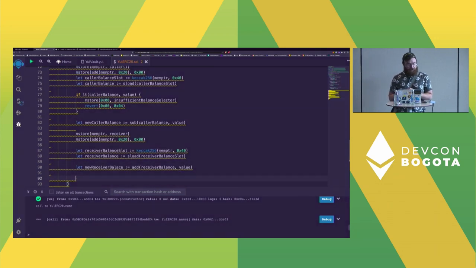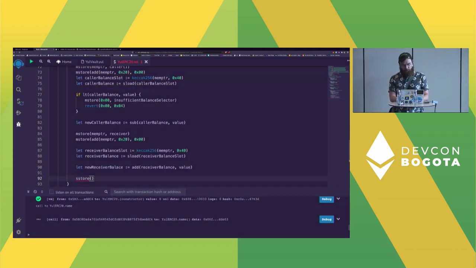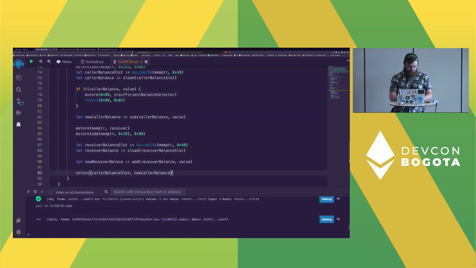OK, so now we have our new balances set up. We've done the addition, the subtraction. So now we just need to store these back into storage. So we'll say sstore. We need the key and the value. In this case, the key is going to be the caller balance slot. And the value is going to be new caller balance. And same thing, receiver balance slot, new receiver balance.